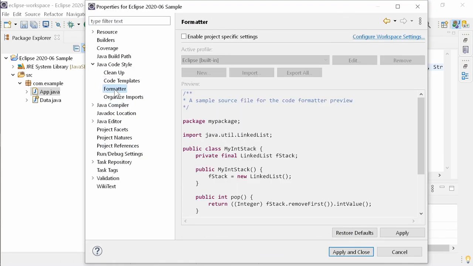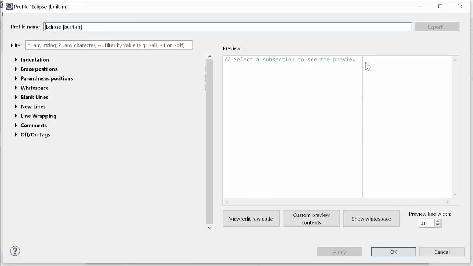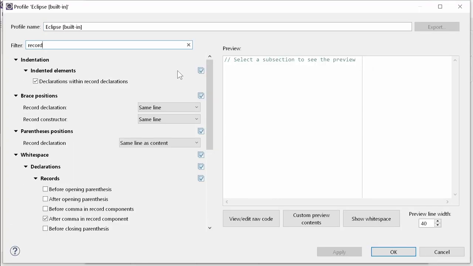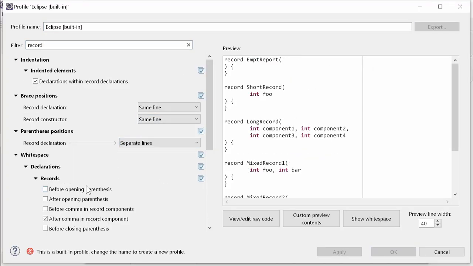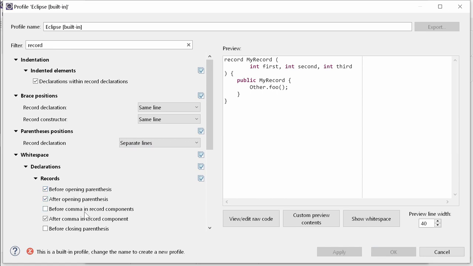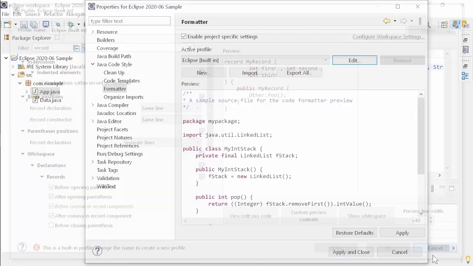Moreover, the Java formatter has been extended by various settings for records. In case you're wondering why record is not highlighted here, record is like var, a restricted identifier, not a keyword.